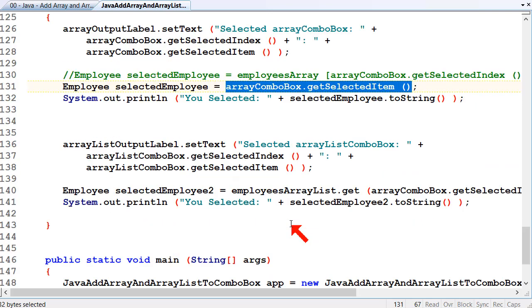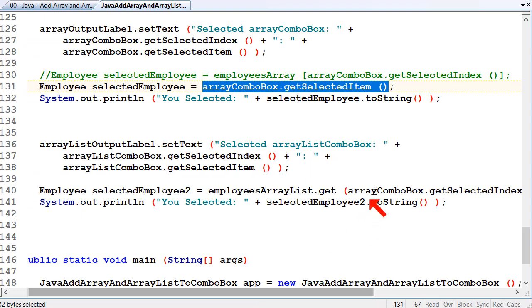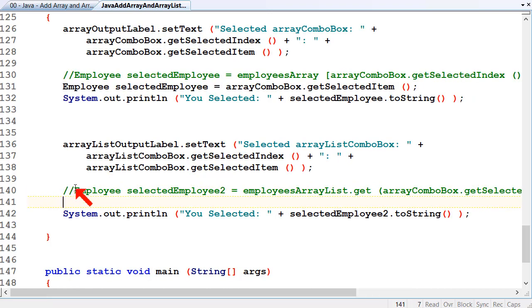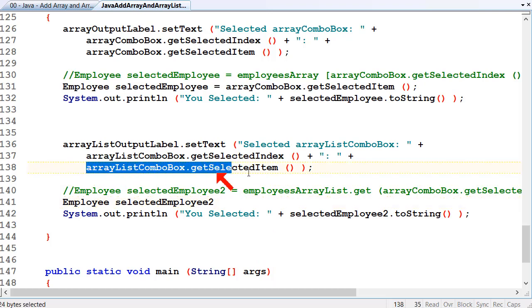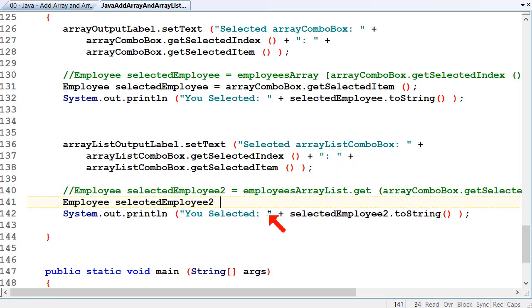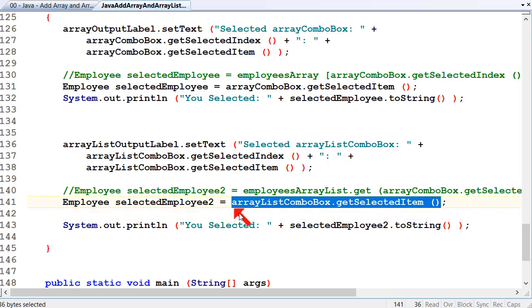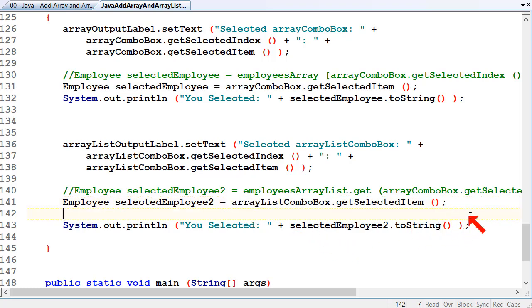Okay, and same down here. There's no longer a need to look up the index of the selected employee back in the array list. We can just get the employee directly from the combo box. So it's that same code there. ArrayList combo box getSelectedItem. Okay, so getSelectedItem's no longer returning a string. It's now returning the actual employee you selected. So we can call toString on them and get the string representation. Control 1.